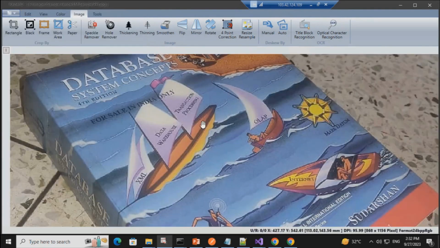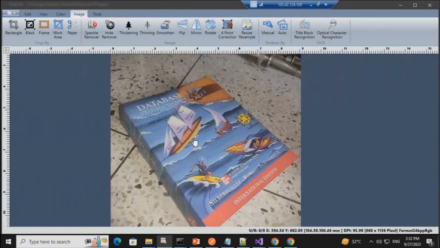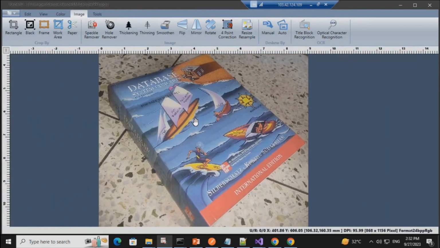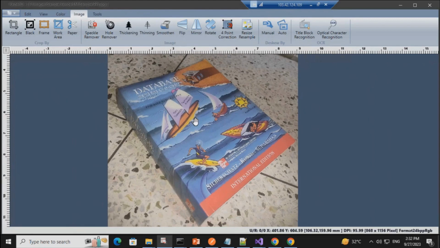For example, this is a colored image of a book. So say, for example, we need to make an orthogonal projection of this book. We can use the 4-point correction. So let's click on this tool.